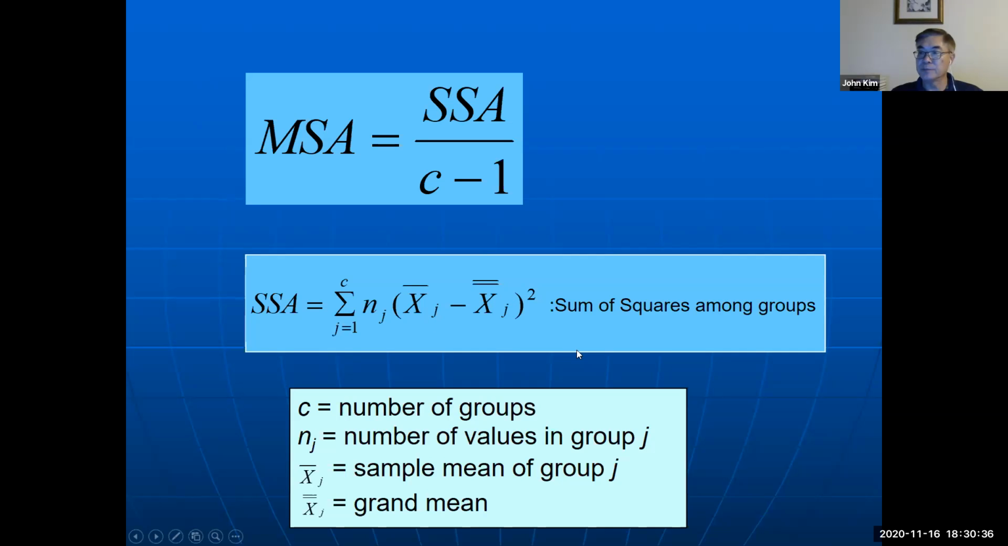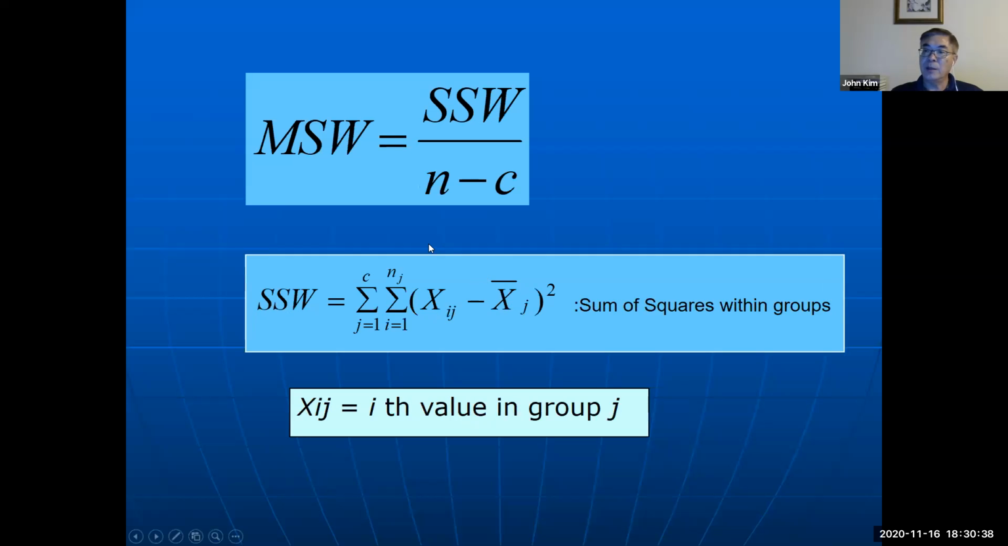And then MSW, that is the denominator of the F test statistic. SSW is the sum of squares within groups. And then N is the total number of samples.